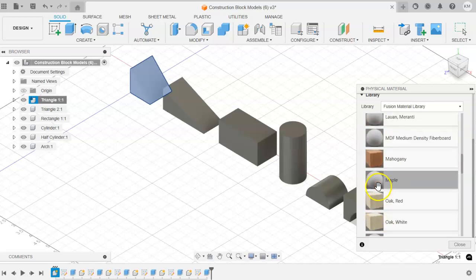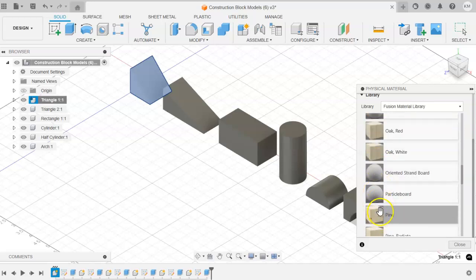You'll see that we see a ton of options. Anything that actually has a preview here is something that's automatically downloaded through the Fusion material library. Other ones we'd have to go and make specific downloads for. But pine is one of them that is ready to go, so I can left click that. I'm going to left click and hold, holding my left click down, and drag that over. I'm going to place that on that material.